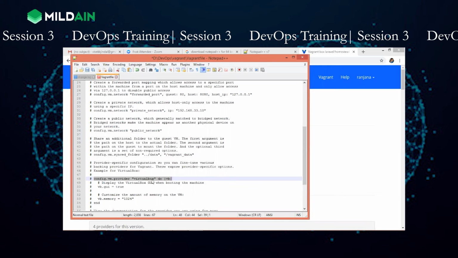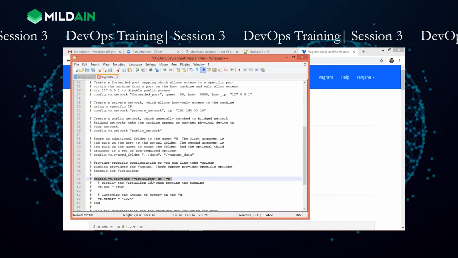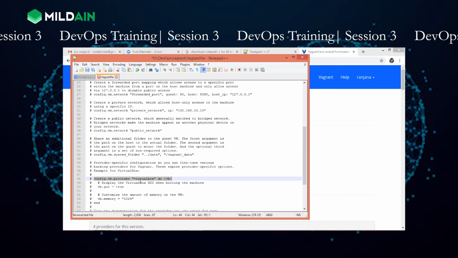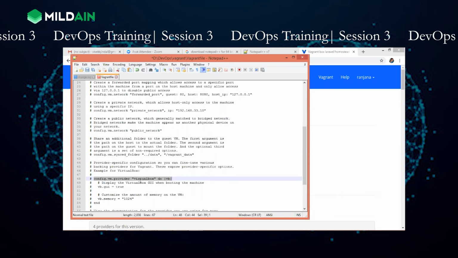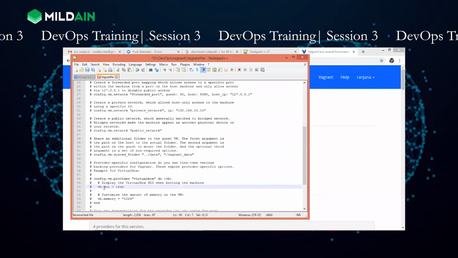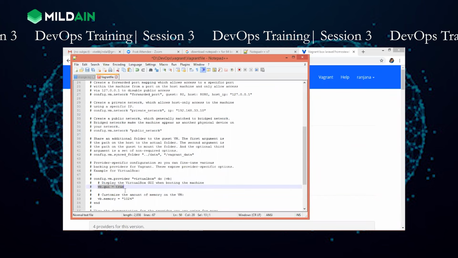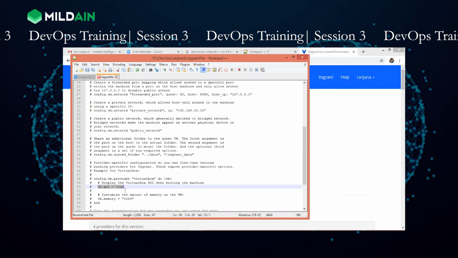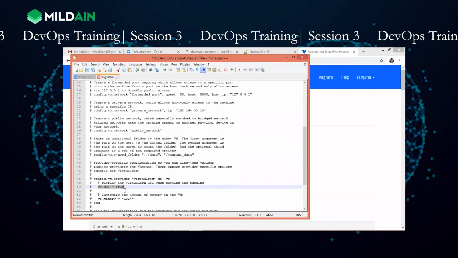Hyper-V. But if we select VirtualBox, we have selected VirtualBox, therefore it is coming because we are using VirtualBox. Now, if we say VB GUI true, what will happen? It will show us the GUI.